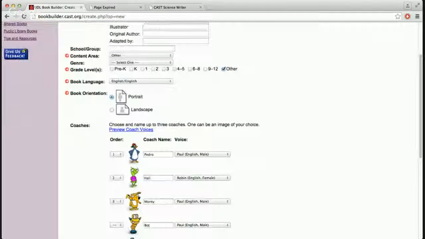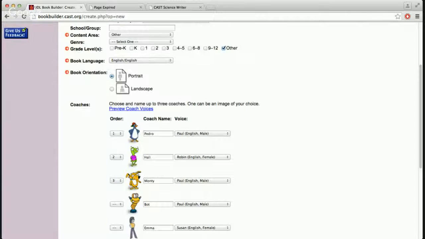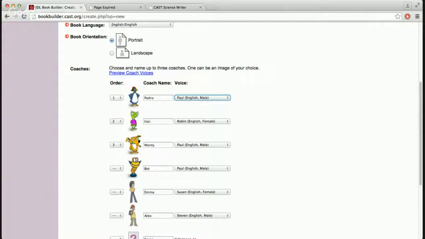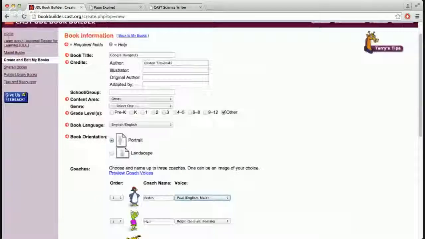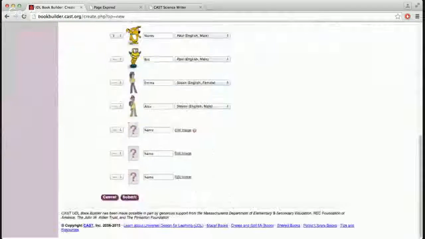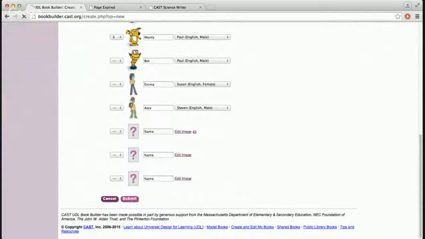They also have different coaches down here that you can pick. They come in English, French, Spanish and Portuguese to help you while you make your book. They're like little tips that help you along the way. You can choose portrait or landscape, so I'll go with portrait and submit.